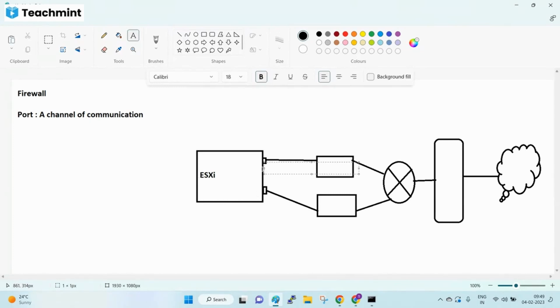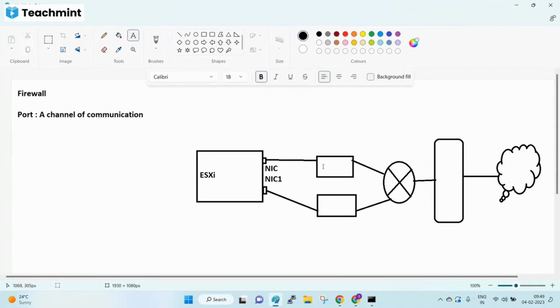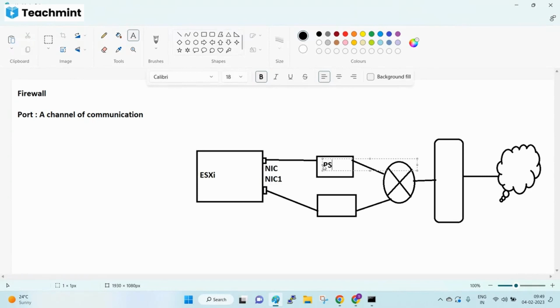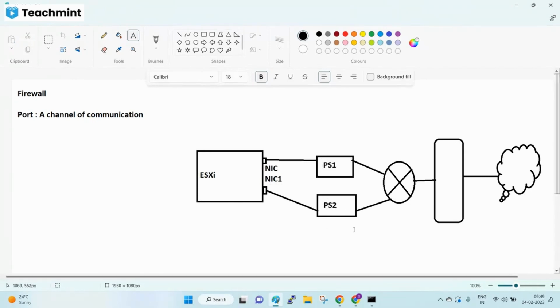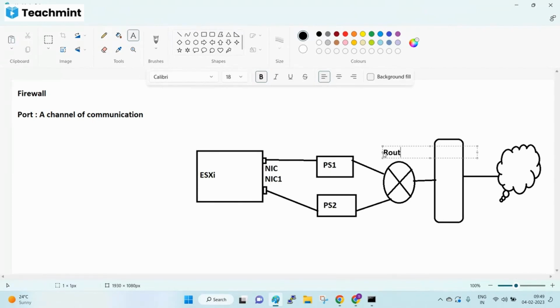And these adapters are network cards, big cards, okay? Network 1 and 2. This is physical switch 1. Instead of writing physical switch, I'll just write internet. These are the icons I'm trying to replicate, exactly what we use in real time, so it will be helpful.